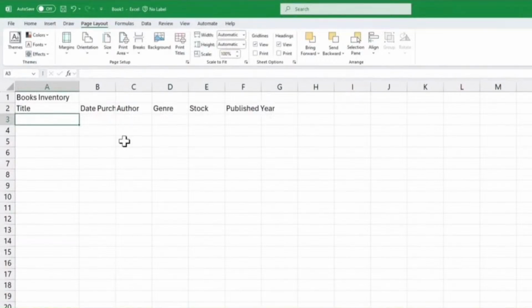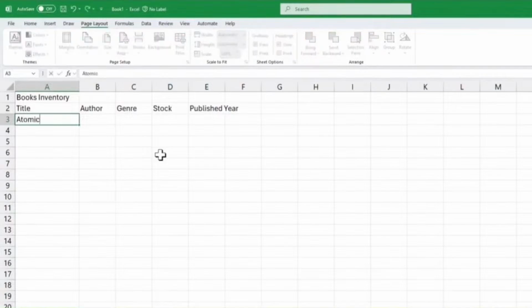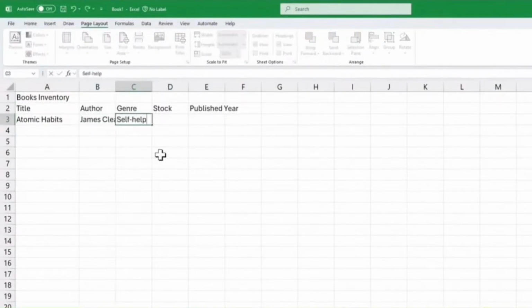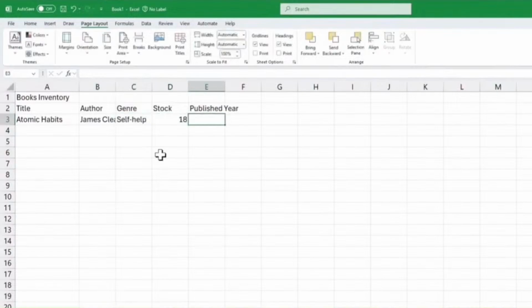So let's say I put in Atomic Habits as the first book title. Again, I can press tab to move over to the right, and I will write the author name as James Clear, genre is self-help, and have 18 quantity in stock and the book is published in 2018. Now, I will hit enter to go to the next row and will enter more book details. Let me quickly add a couple more books' details.